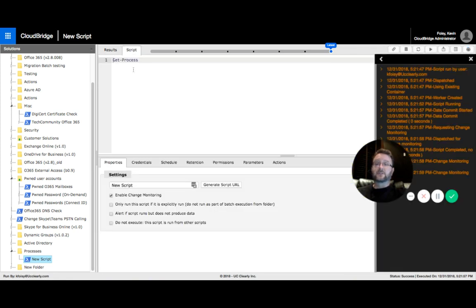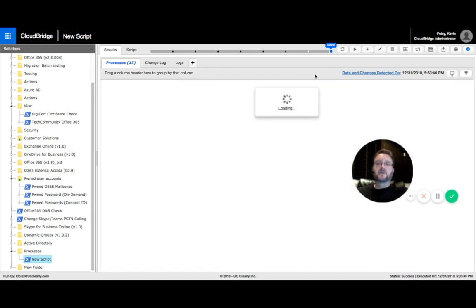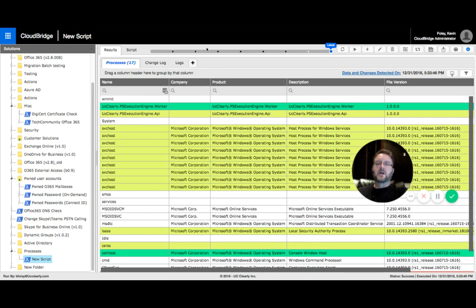Here's a script that just goes out and gets processes, right? Not something you're going to use, but I can run this, and it runs in the cloud in secure containers. All the resources are in the cloud, and you can see the progress of the script running here. It generates its data, it comes back, and you get this nice grid view of data with a timeline. All the changes that are happening in your environment are detected and highlighted here, so I can see new things created, things that have changed, things that have been deleted. This is just the tip of the iceberg.